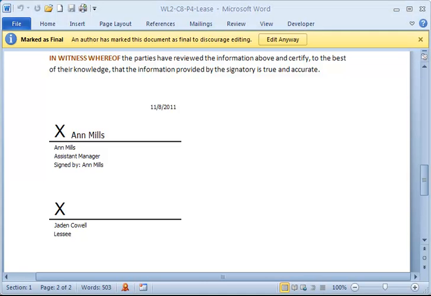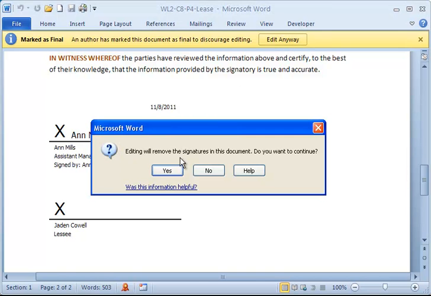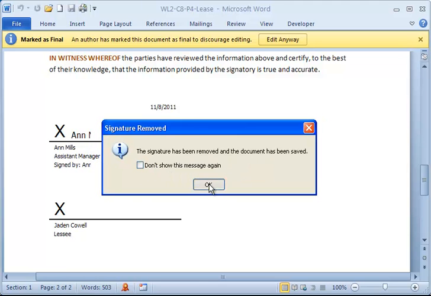In Project 4C, we're going to make some changes to the document first of all, and then we're going to add some hidden text to the document. And then once we make some of these changes to the document, then we'll inspect the document. So the first thing that we're going to do though is we're going to remove the signature from the document. So where it says an author has marked this document as final to discourage editing, we're going to edit anyway. And it says editing will remove the signatures. Do you want to continue? Yes. And I'll click OK.